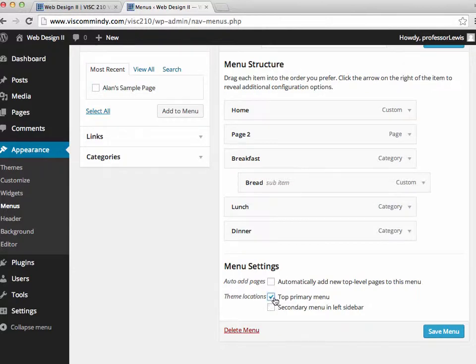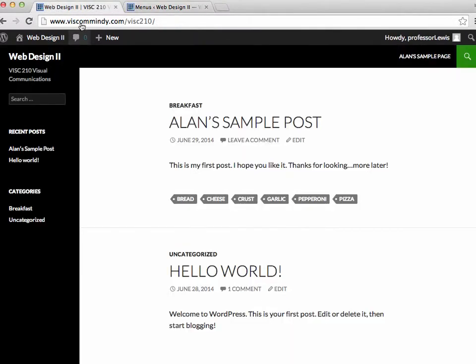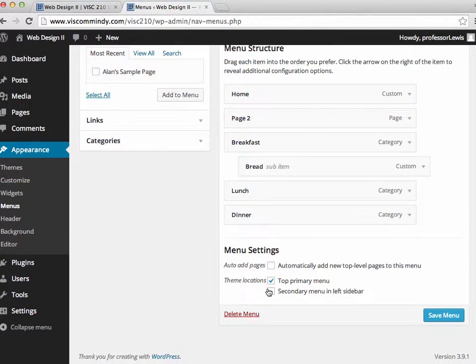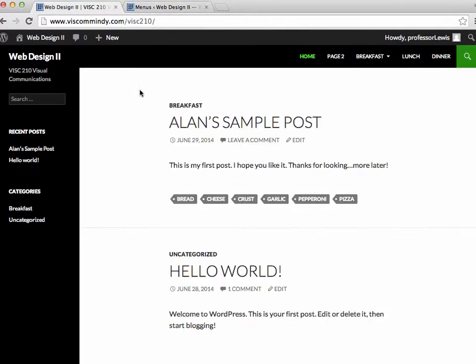So I'll say Top Primary Menu, and hopefully my menu will appear right here. And there it is. So when you do choose another theme, you will have to go back to Appearance, Menus, and tell it where to appear. And you might have more than one option like I do here under Theme Locations. And for every theme, they're going to have their own widget areas as well.